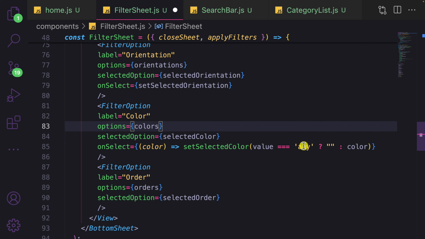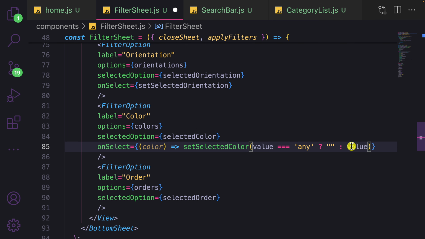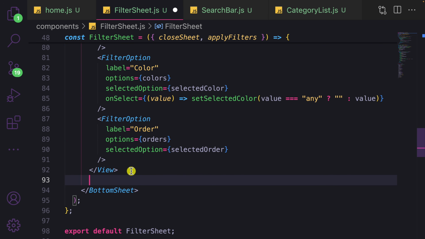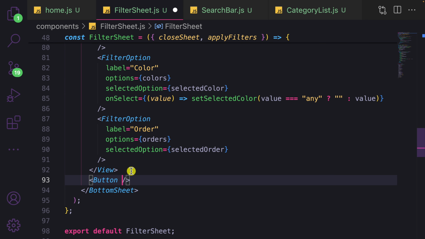So this means that in case the value is equal to any, use empty, otherwise use the actual value, which is this one, supposed to be value here or color. Alright, so last step is that we're gonna pass in the button as button, and then I'm gonna pass in the title as apply filters, and on press I'm gonna call the handle apply filters.